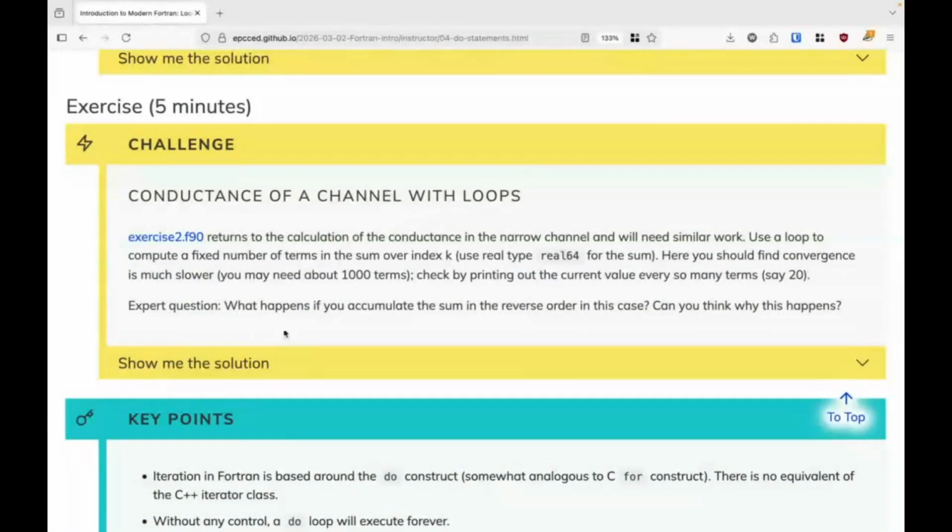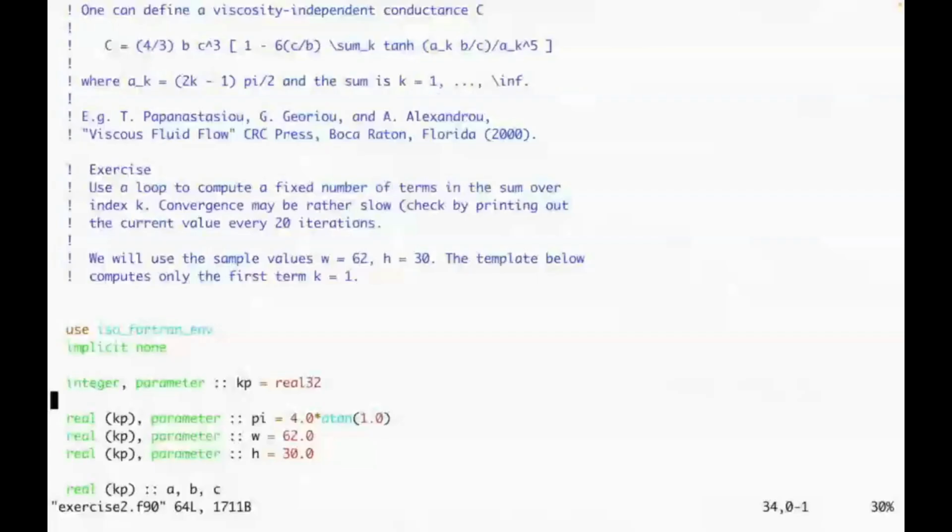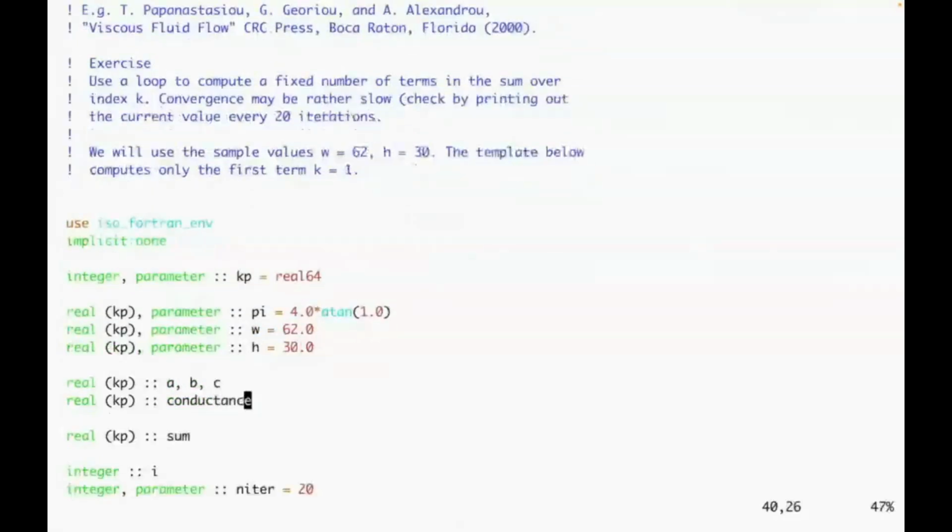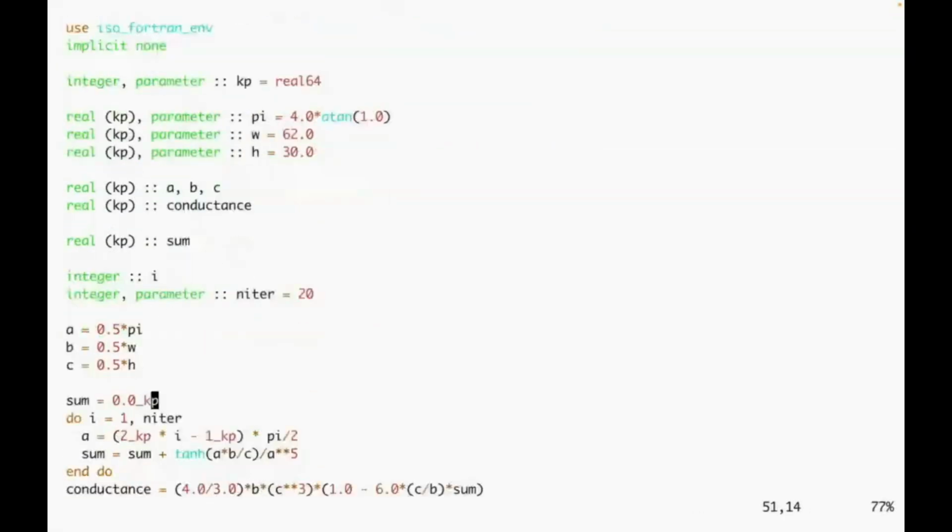And, oh, there's an expert question. What happens if you accumulate the sum in reverse order in this case? Can you think why that happens? Let's very quickly, I actually want to try this out now. I'll try this in both of them. This is interesting.